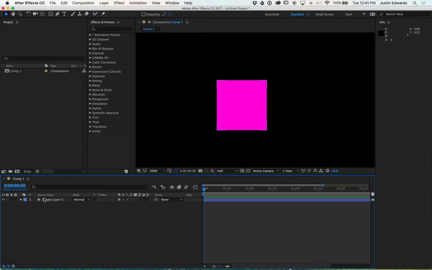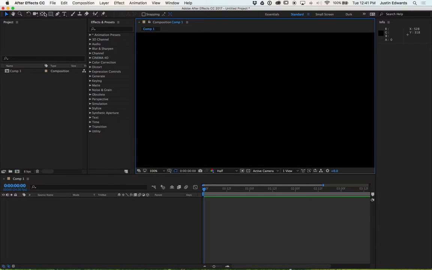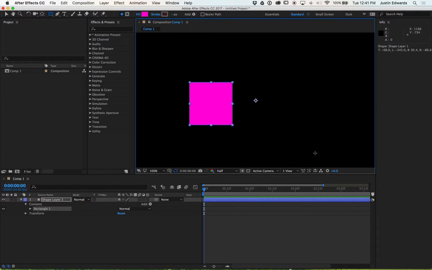Also, when in doubt, just delete it and make it again because it takes a second. That's what I always do. I'm like, I don't know, this is being weird. I'm just going to start over. There, got a new square.